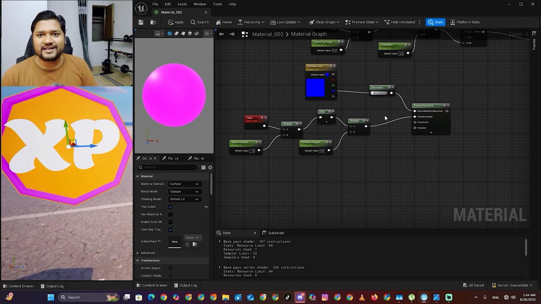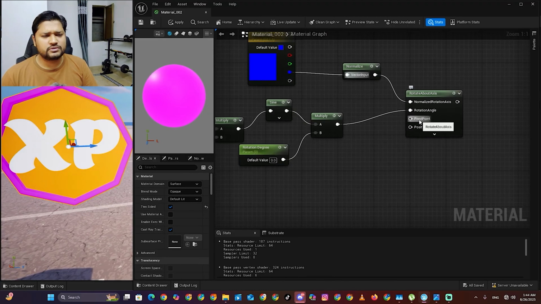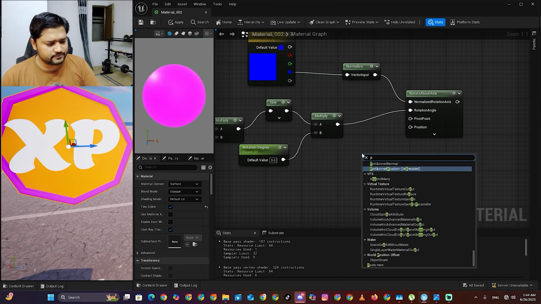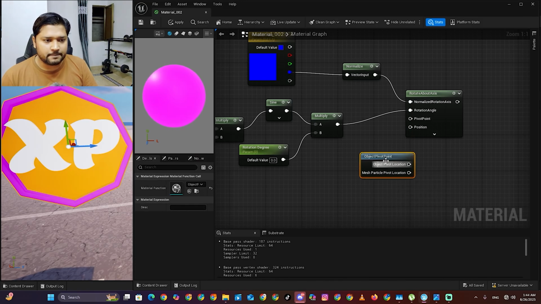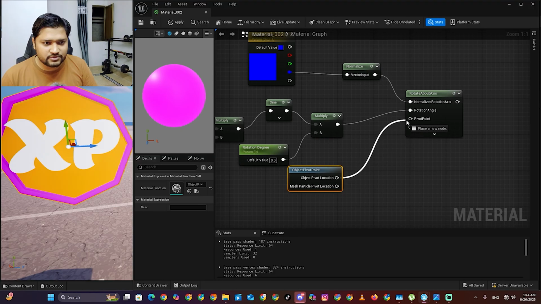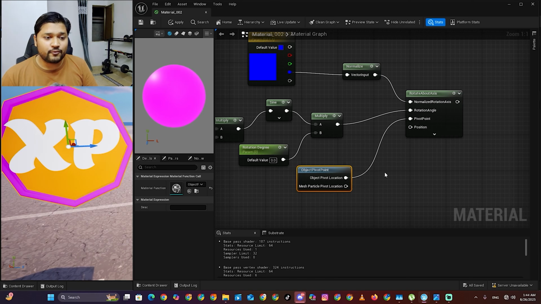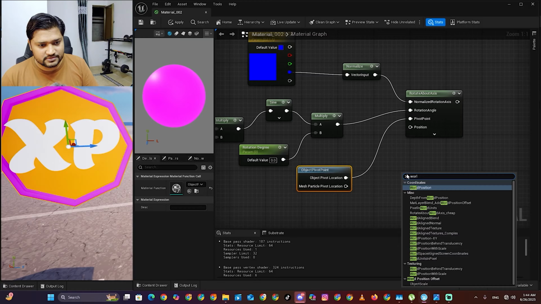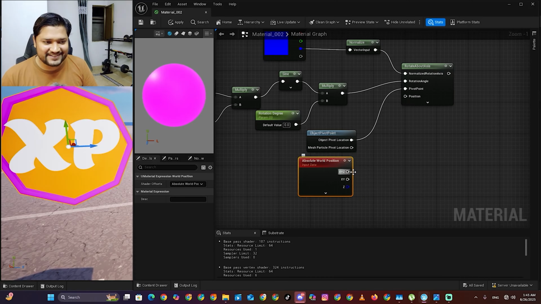So two nodes are done. Now we will add these two nodes, which are position and pivot point. For the pivot point, we will add object pivot point, and connect this pivot location to the pivot point. For the position we will add world position. Where is world position? Why couldn't I see it? Just world position. Yeah, here is world position. Just connect this xyz to this position.